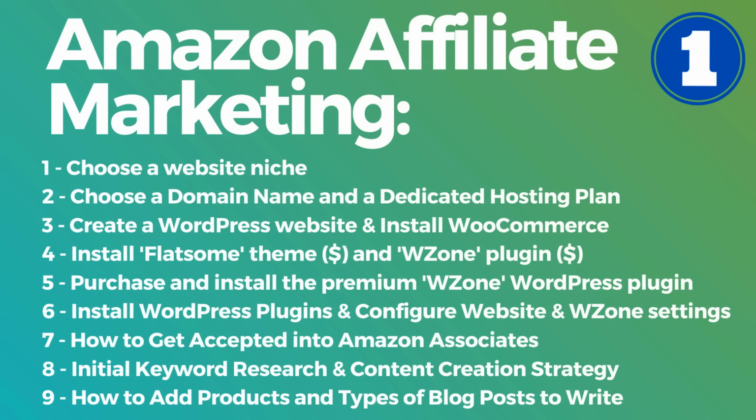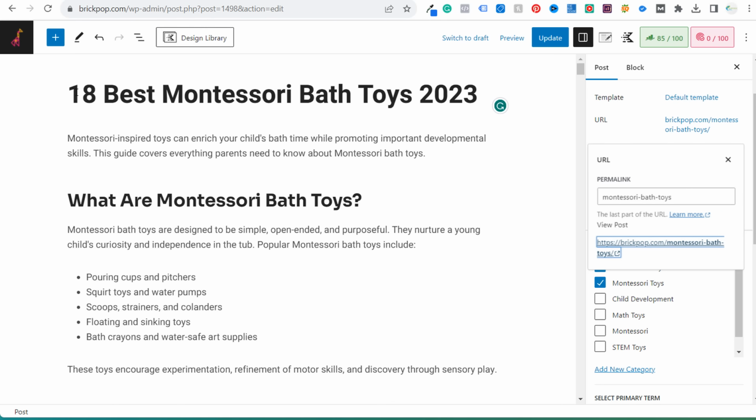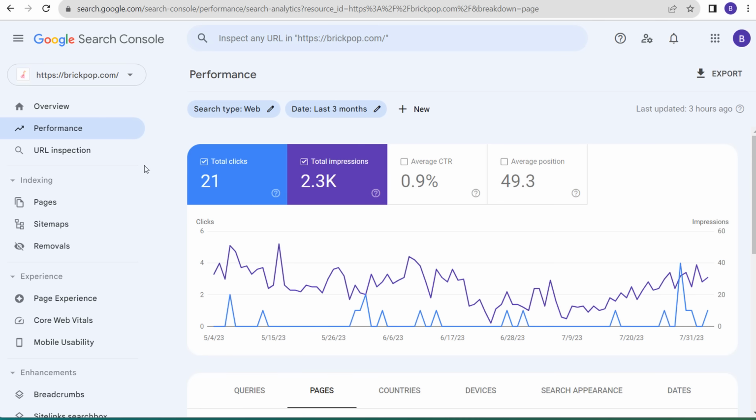So at this point, you should have basically your website all set up. Now you're in the process of doing that initial keyword research and starting to create your content. I'm going to use my brickpop.com as an example. What you want to do is just start creating blog articles, see what's ranking within your niche, start typing in your keywords, and really just get started by creating content. Ultimately what you're trying to do is increase your search engine traffic first and foremost.